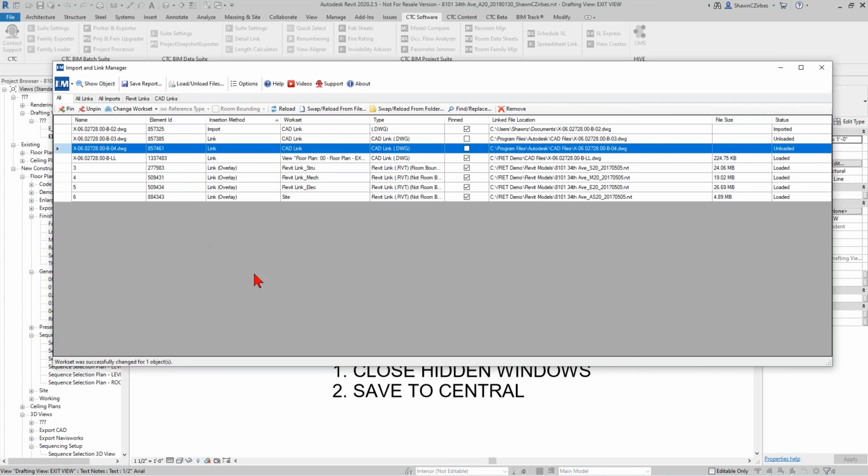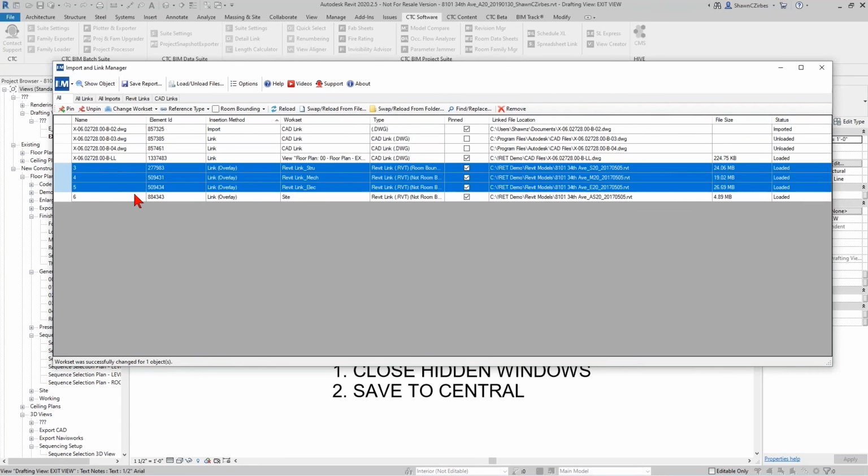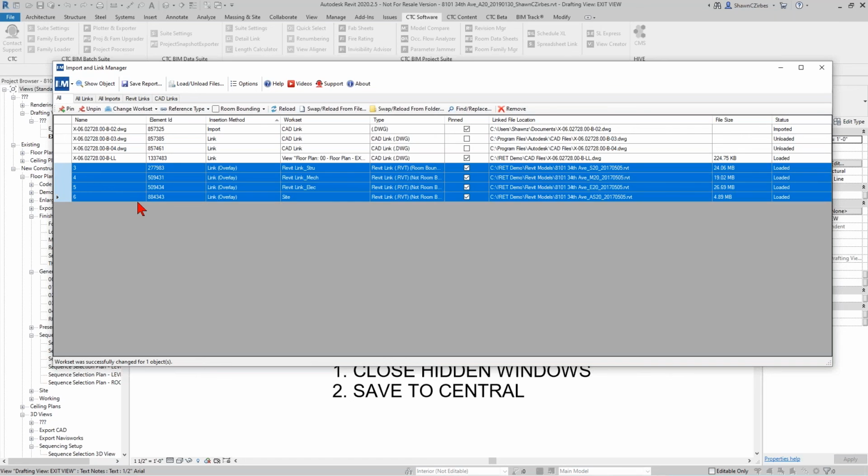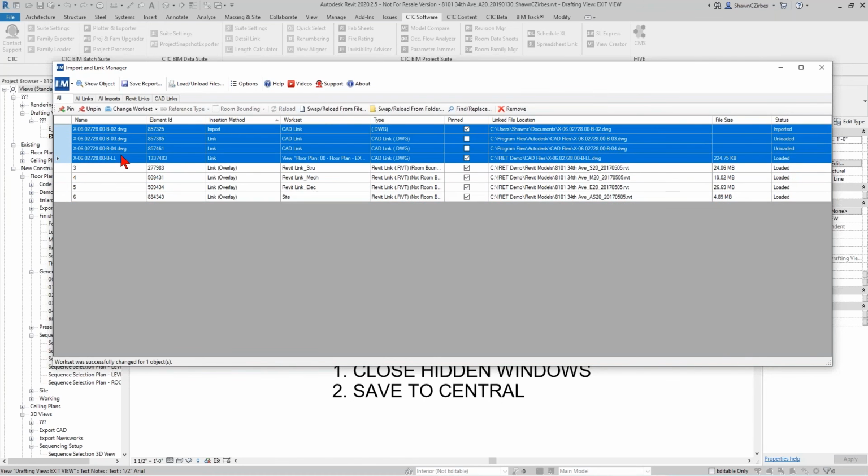That, in a nutshell, is the Import&Link Manager. There's not a whole lot more to this tool that you really need to be concerned with. I mean, the ability to see live in your project model the Revit links and DWG links and imports side by side, and the ability to adjust all of their settings very quickly right here from a single environment, from a single ribbon, that can save so much time.